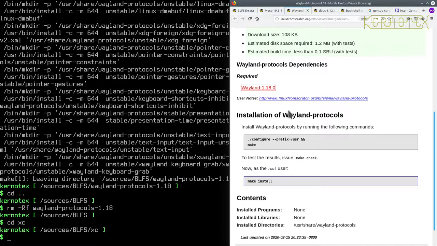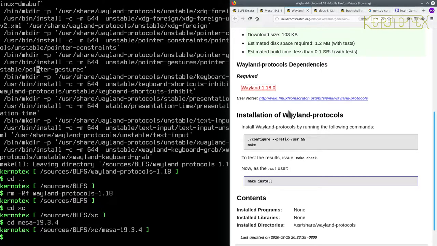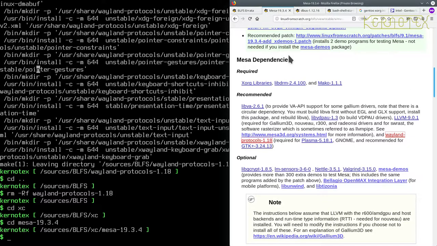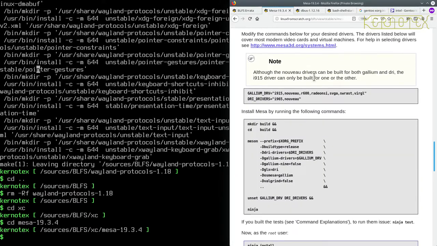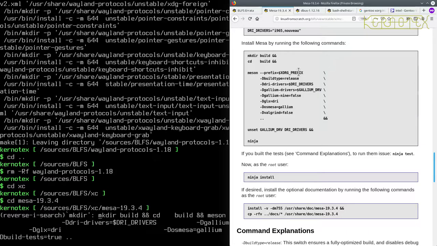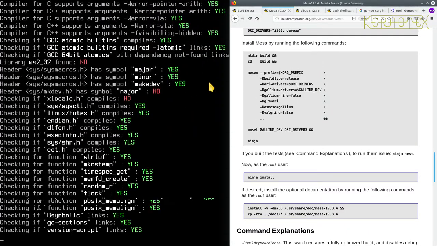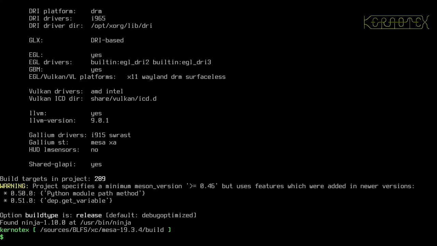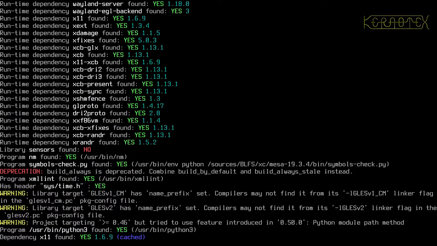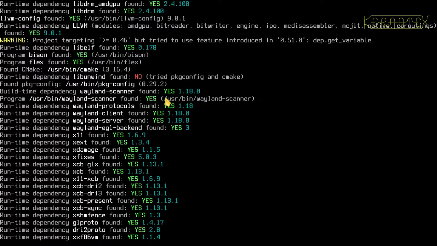So let's go back to XC now and back into Mesa. We can get rid of that and have yet another go at building Mesa. So I'm going to recall the mkdir command and let's have another go at configuring this. Okay, I've got some warnings, but at least it's at last got to the end of the configure. Let's just take a look, see what it's complained about. So it's got the Wayland scanner that it needed, it was complaining about.